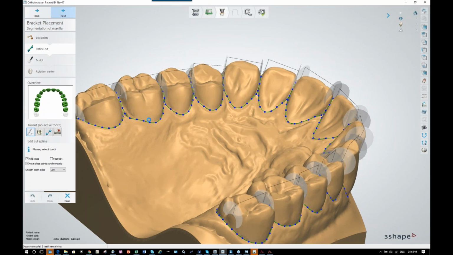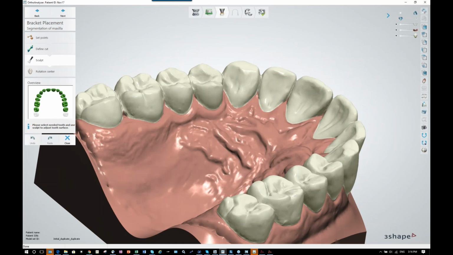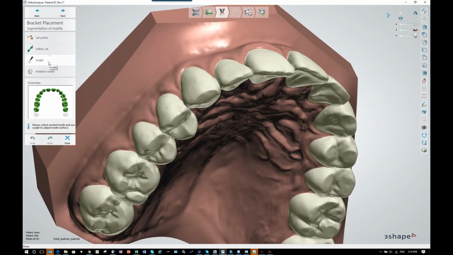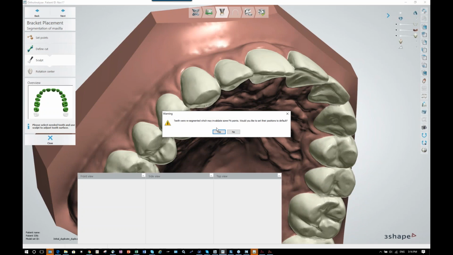The sculpt tool is to be able to clean up the model a little bit. If there are a lot of artifacts or spit bubbles that were captured during the scanning part of it, you can clean it up and smoothen it out if needed. But other than that, you don't have to. If nothing needs to be changed, you can skip and click next.